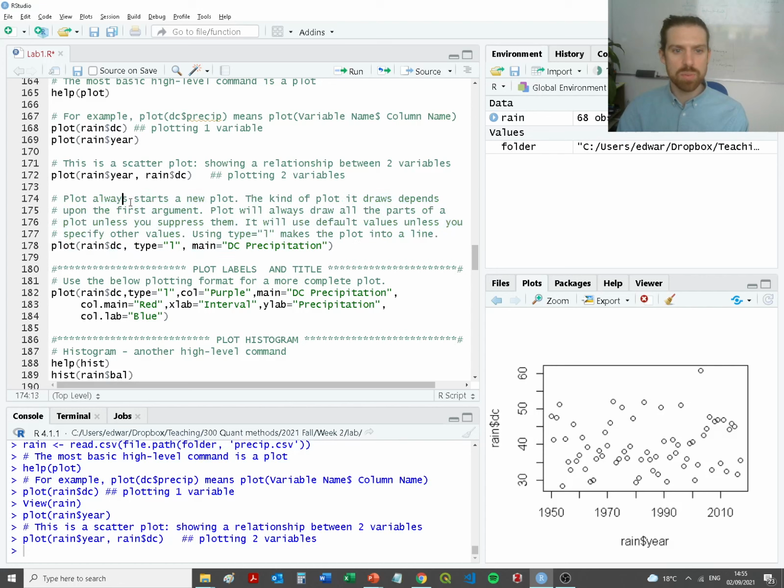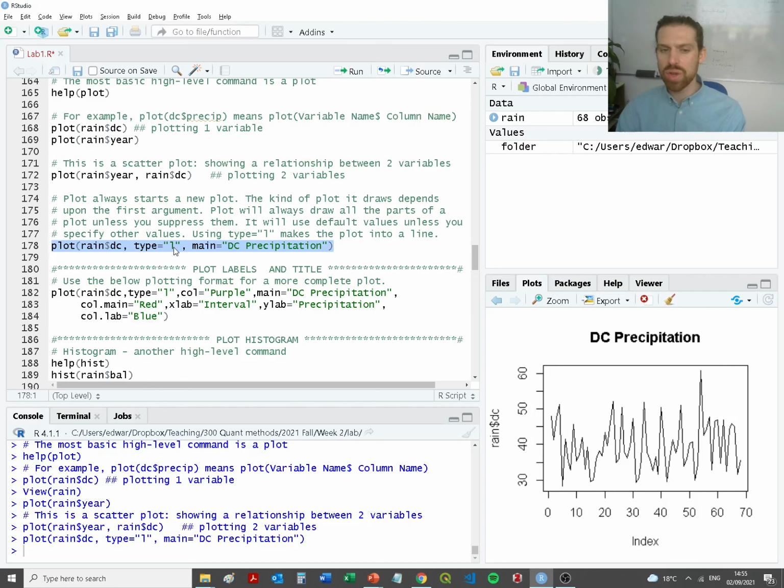Okay, so plot always starts a new plot. The kind of plot that it draws depends on the first argument. We're able to actually change the type of plot that we use. So here we're specifying type equals l, and that's producing a line plot essentially of the rain in DC. Okay.